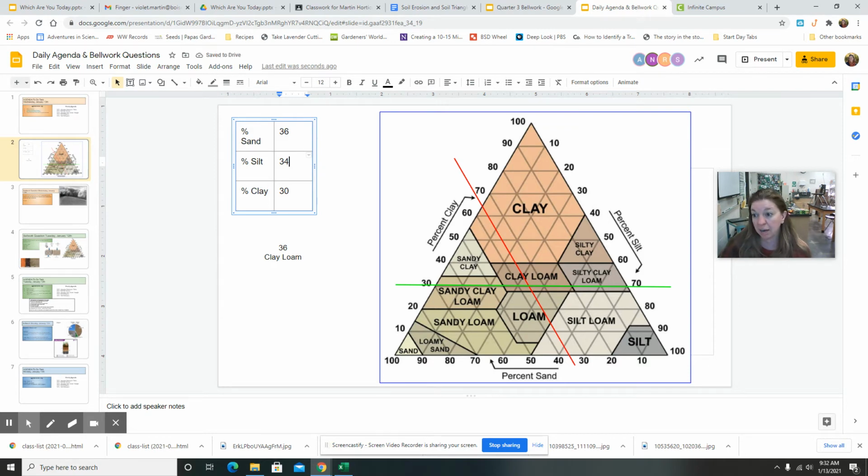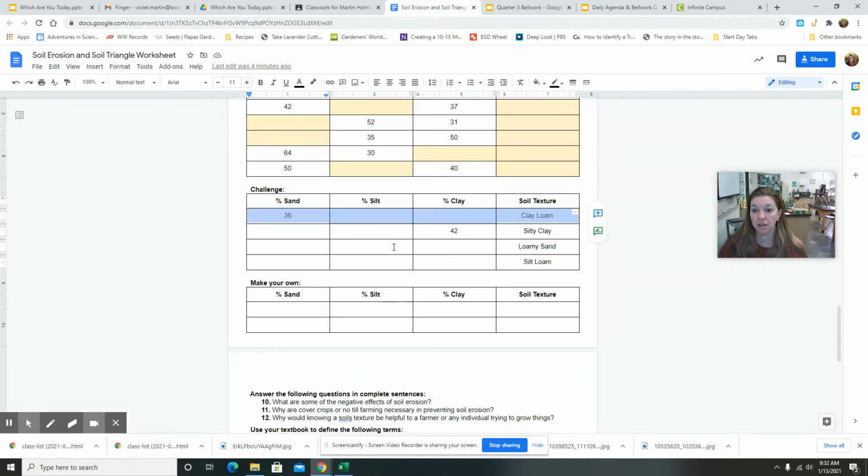So as long as they add up to 100, 36, 34, 30 adds up to 100, and it's within the type of soil texture that's given, then you have it correct. So we're going to go back here, 34 and 30. So we're going to have 34% silt, 30% clay, and it was a clay loam, right?